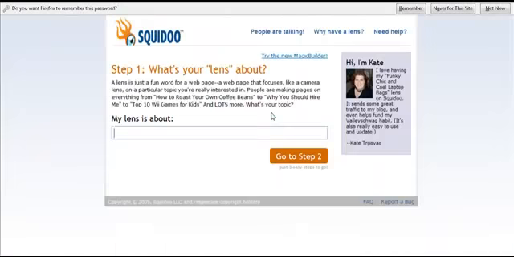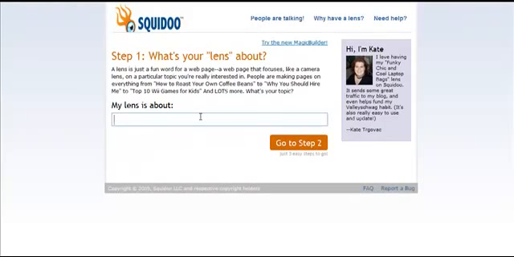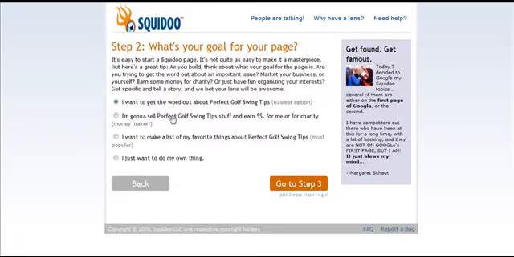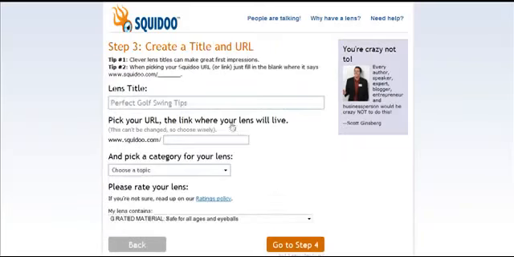So you're just going to simply choose create a lens, and then it's going to say my lens is about. So this is where you put what your lens is about, and this could be your main keyword phrase. So my lens is going to be about, you know, golf swing tips. So I'll say perfect golf swing tips is what my lens is about, and then choose go to step 2. And I want to get the word out about perfect golf swing tips, and that's oftentimes going to be your best bet, is just to get the word out.